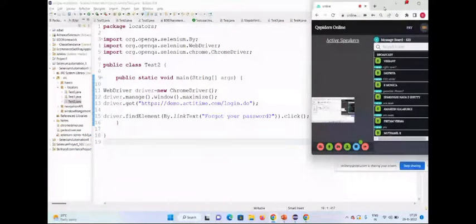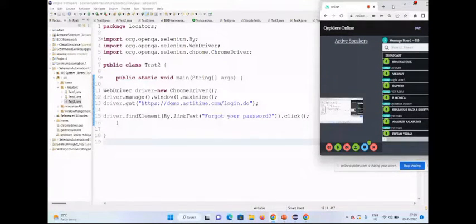Okay? Execute. I'll give you 5 minutes of time. You should do this scenario by using ID, name, and link text locators. Make use of all the locators and do this scenario. Start executing.